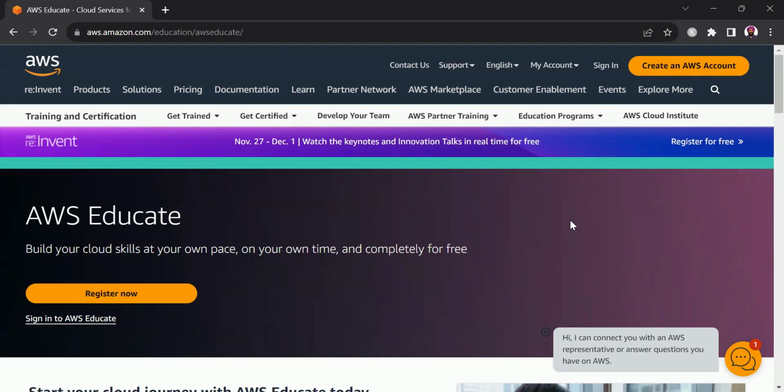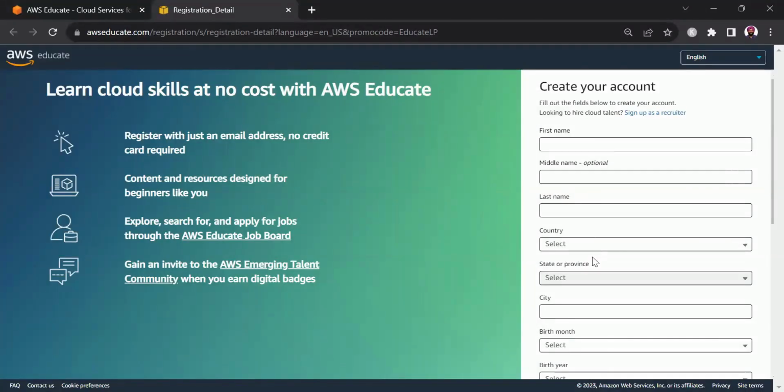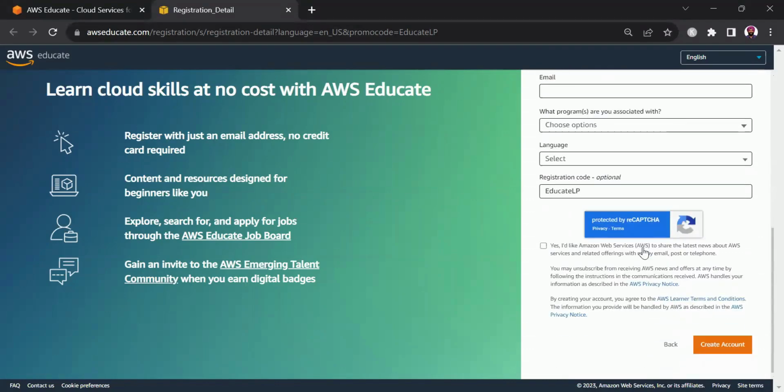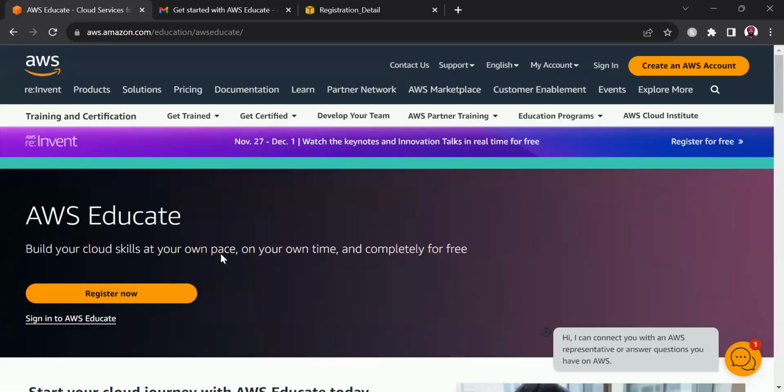Once you are on this page, click register now and fill in the details on the create your account form on the right hand side of your screen and hit create account. In some time, you will get an email welcoming you to AWS Educate and asking you to set a password. Because this is an invite only platform, you are not going to set up any password while you are filling in your details in the register now section. So you'll have to create a new password once you have been accepted into this platform.